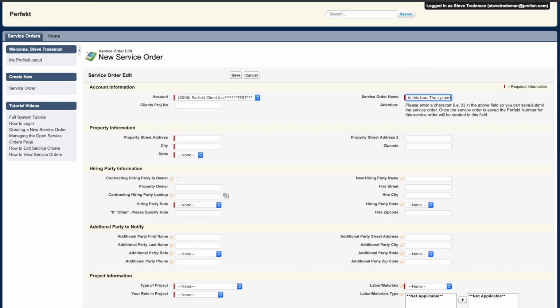The perfect number is the number assigned to a project in order that the system may track all the necessary information. So for this field, a character of some sort must be entered, but as soon as the service order is submitted, the system will override the entry and replace it with the project's perfect number. In the next section, input the property's street address, city, and state.